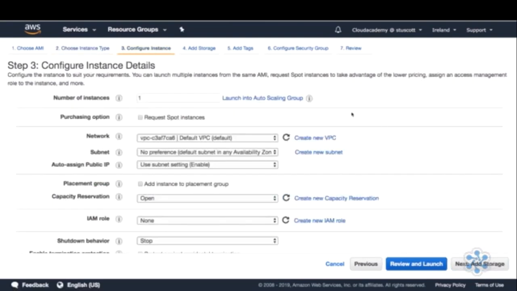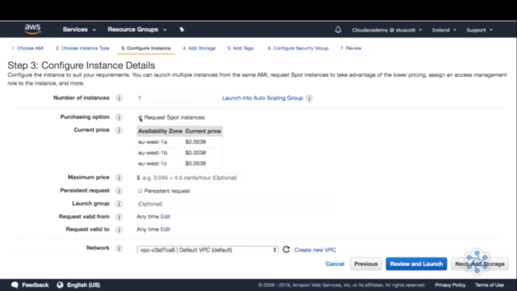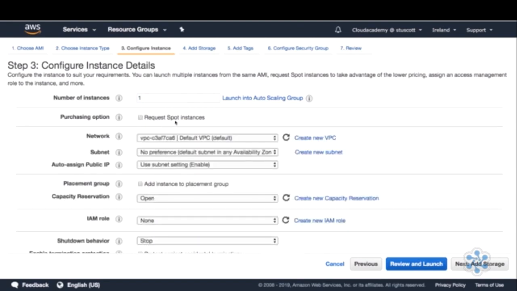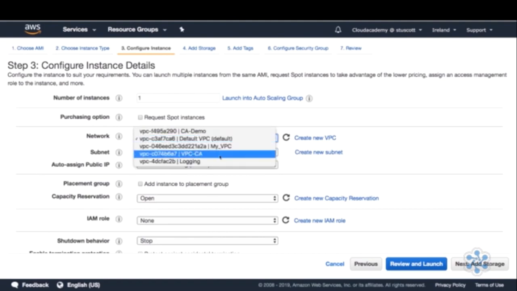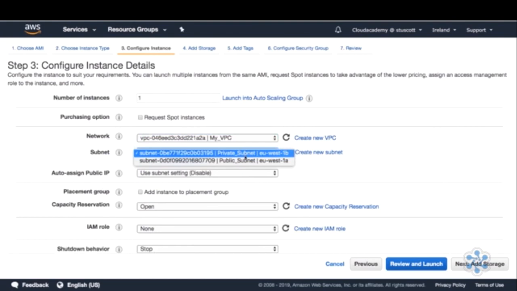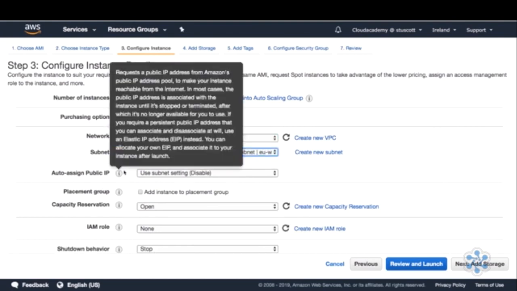Now we have a number of options here. The number of instances that we want to launch, I'm just going to keep it as 1. If we want to launch this as a spot instance, then we can select this box here to do so. But I'm just going to create it as an on-demand instance. We can select our VPC that we want to run it in, and we'll have different VPCs there. You can then select the subnet if you'd like, and if you'd like to auto-assign a public IP address.